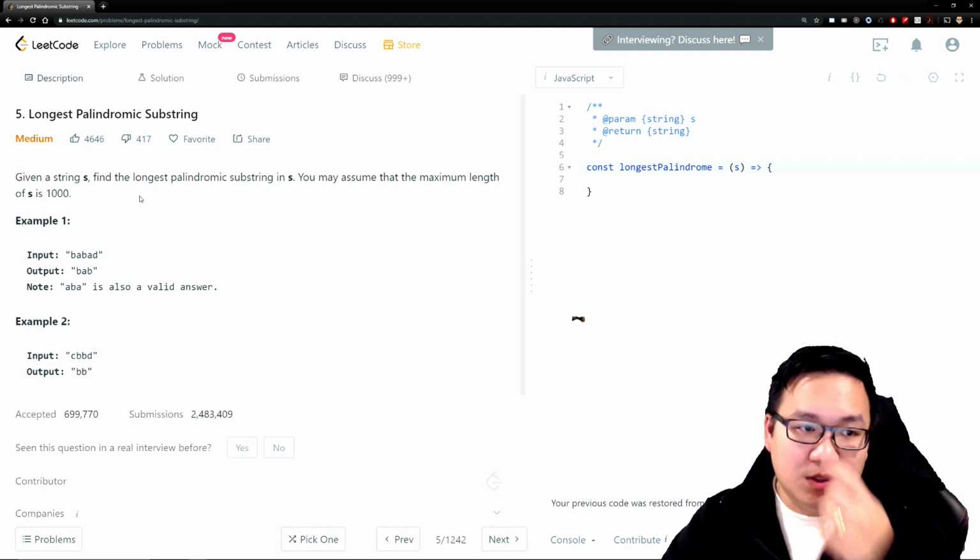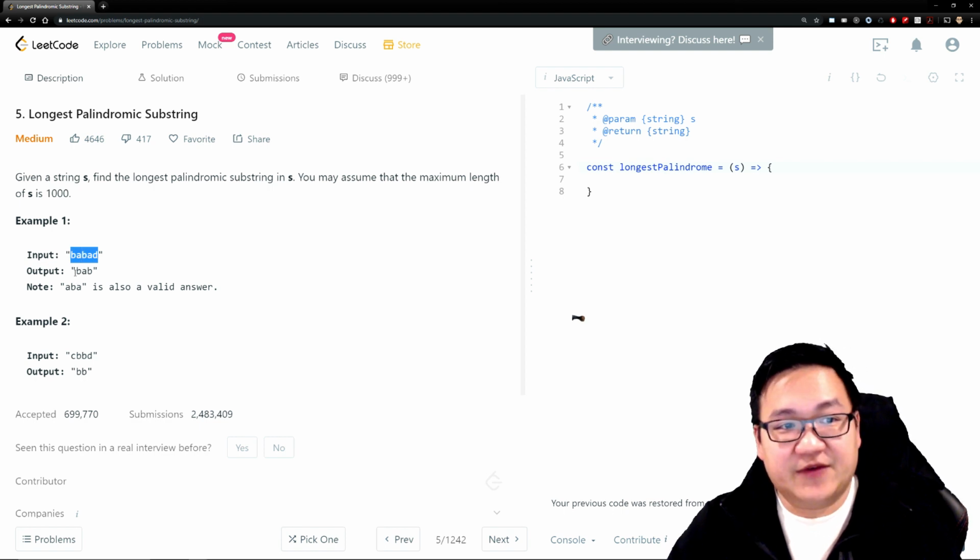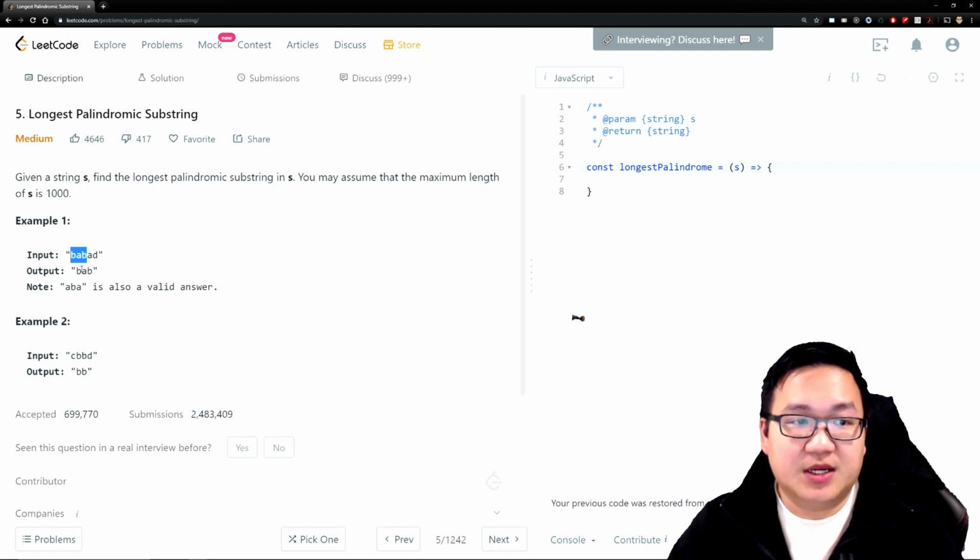Cool. So let's look at a quick example. This is really self-explanatory. The biggest palindrome in here is something in the middle, of size 3, right? And the next palindrome on this one is of size 2.